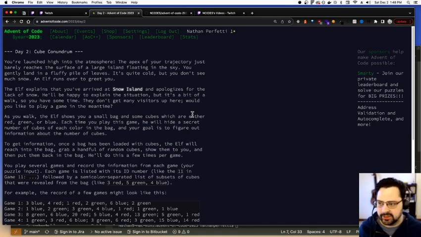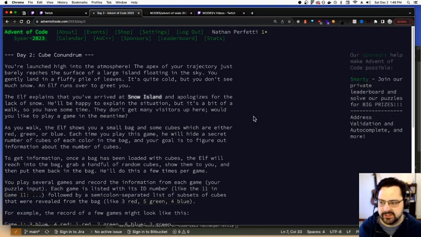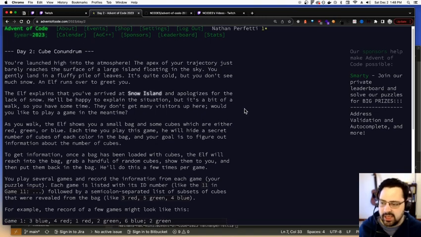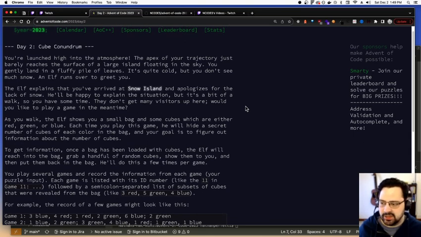Alright, let me talk through the problem here. We succeeded in fixing the specs document issue that the elves had yesterday, and we're good to go. So day 2, Cube Conundrum. It reads as follows. You're launched high into the atmosphere. The apex of your trajectory just barely reaches the surface of a large island floating in the sky. You gently land in a fluffy pile of leaves. It's quite cold, but you don't see much snow. An elf runs over to greet you. The elf explains that you have arrived at Snow Island and apologizes for the lack of snow. He'll be happy to explain the situation, but it's a bit of a walk, so you have some time. They don't get many visitors up here. Would you like to play a game in the meantime?